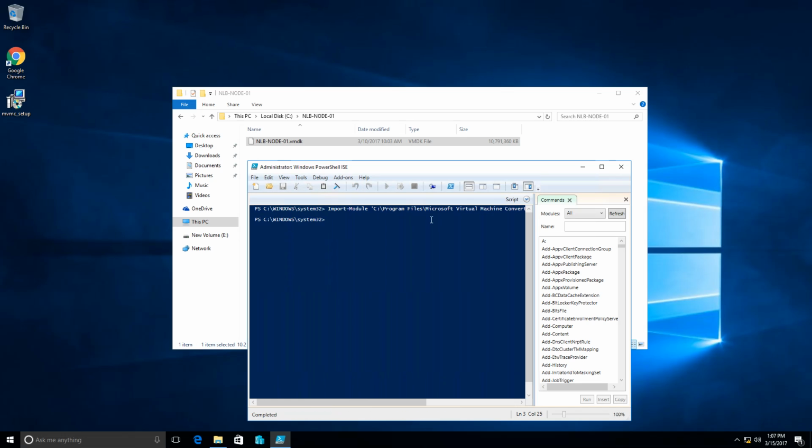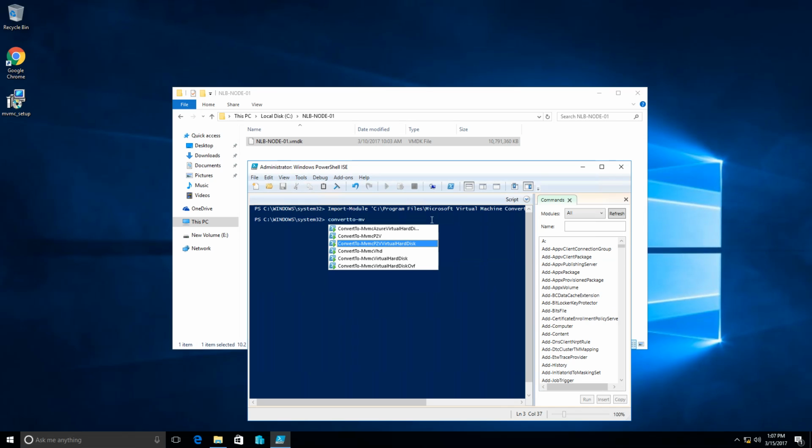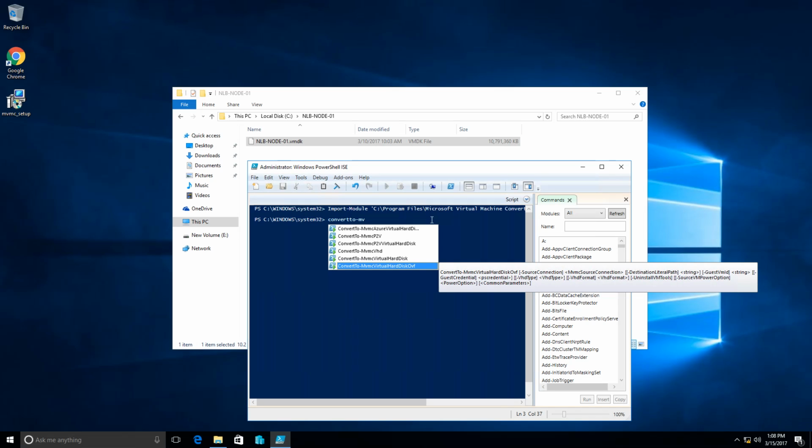So I'm going to enter this, and now I have available all of the commands to convert my VMDK to a VHDX file. So I'm going to use the command ConvertTo-Mvmc. And you can see that you have options to convert to Azure Virtual Hard Disk, P2V Virtual Hard Disk, or VHD. In my case, I'm going to use Virtual Hard Disk, but you can decide to go with the OVF Open Standard for virtual machines if you want.